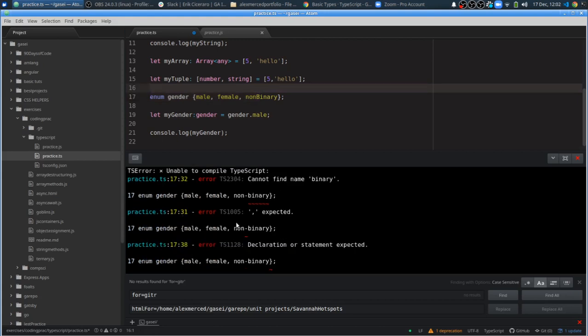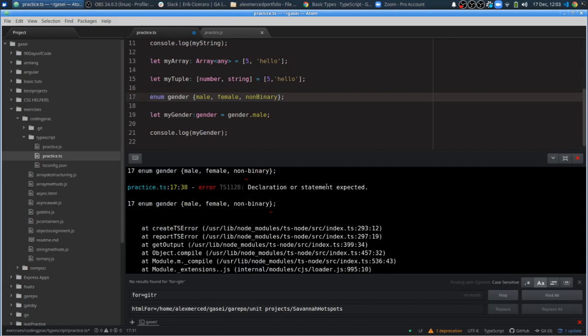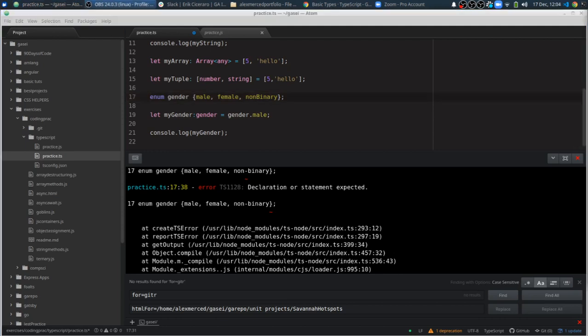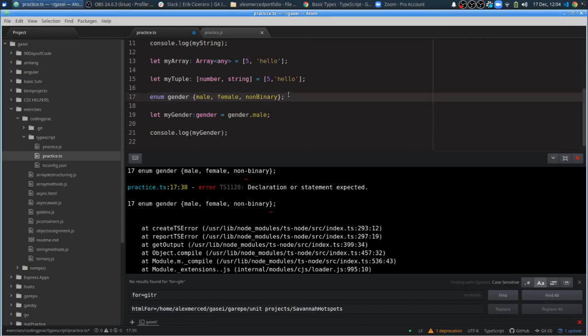Now, also on line 17, expected a comma. This was expecting a comma right there, between non and binary. Declaration or statement expected, enum gender non-binary. Okay, so it is expecting a declaration at that point. So what it wants me to do is take out the semicolon, because it wants you to declare an enum right after you've defined the enum. So we take that out. That should fix that.